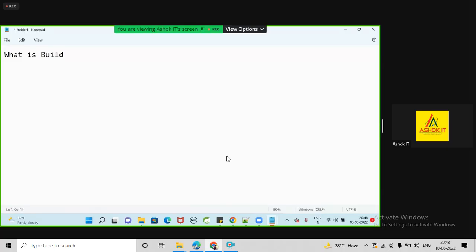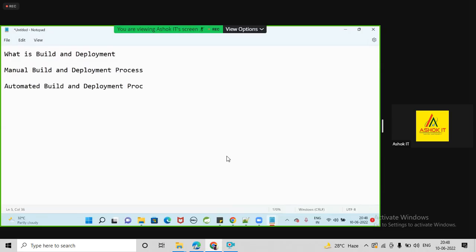build and deployment. What is build and deployment? Manual build and deployment process. Automated build and deployment process. And we understood what is a web server. What is a web server?